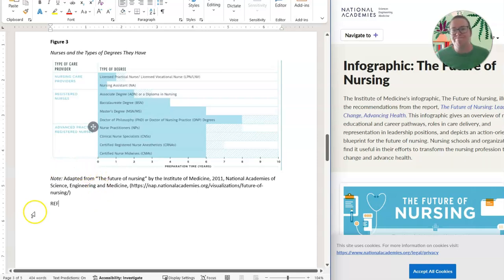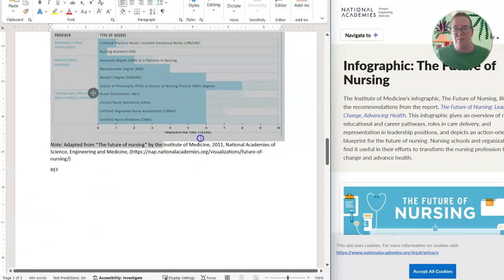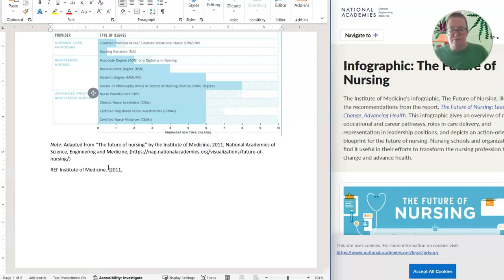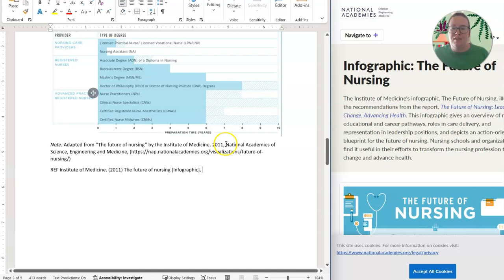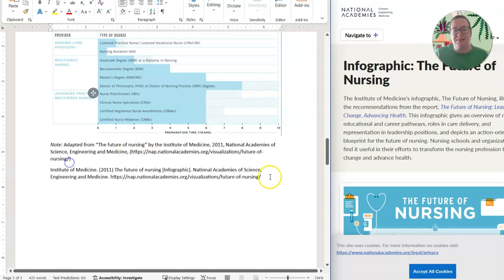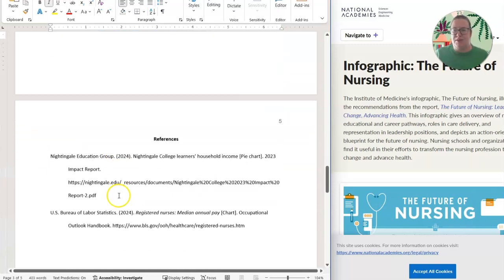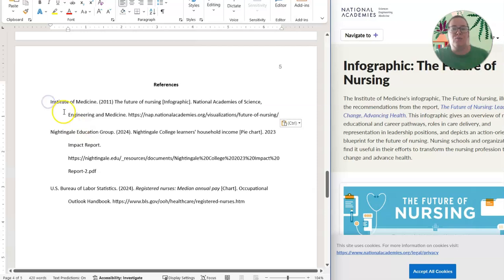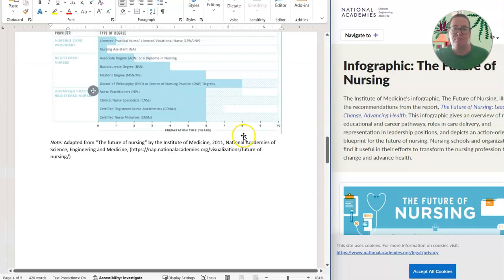And that's my note. Let me make the reference by putting author, year, title with "infographic" in brackets, then the website page, and then the link. Because this will be on my reference page, let me copy it down to there. And because it was already set up to have hanging indents, it's naturally formatted that way for me.